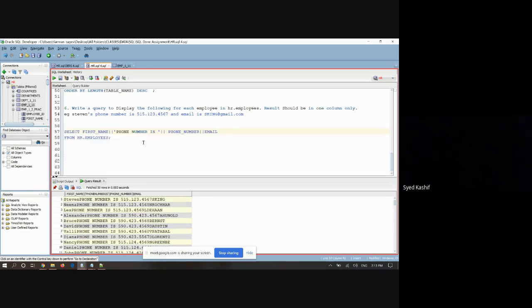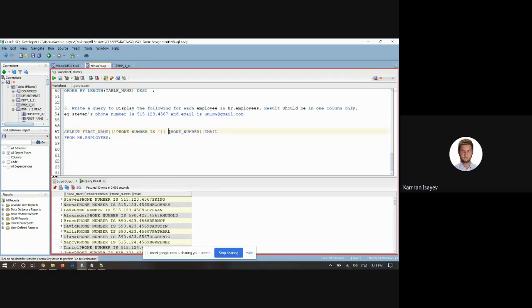Why would you put a space there? How would that make a difference? Oh, okay. In that case, we have to do it. Single quote. Single quote.